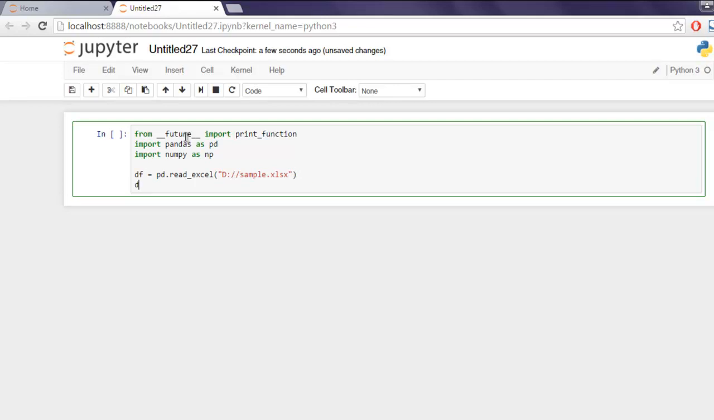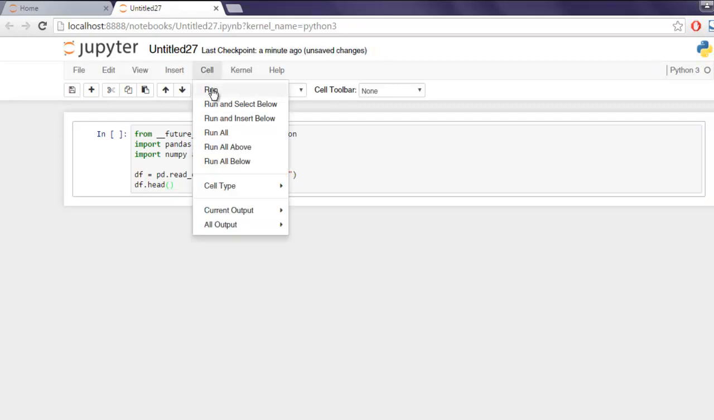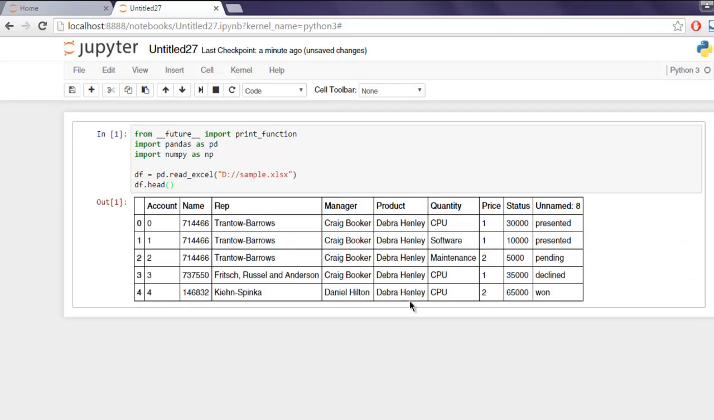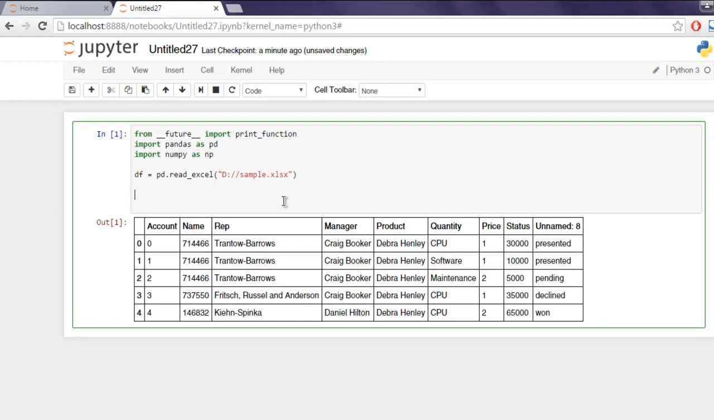After that, we will simply check whether we can read that file. Now go to the cell menu and click on run. This should show you the table that we have in that document. Now I'm going to remove the last line, and here I'm going to type the code for the pivot table.